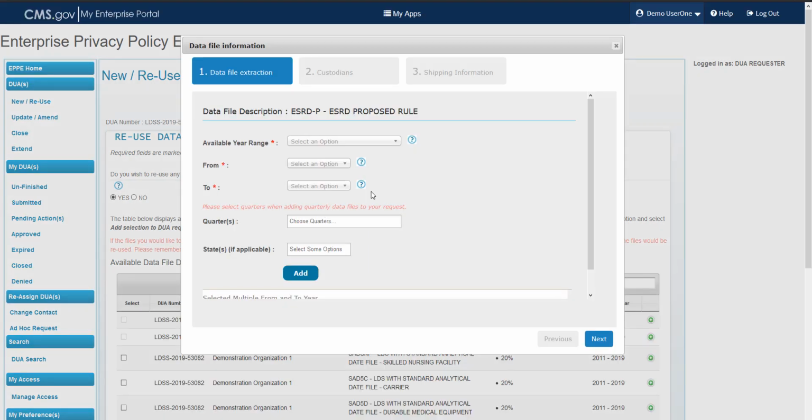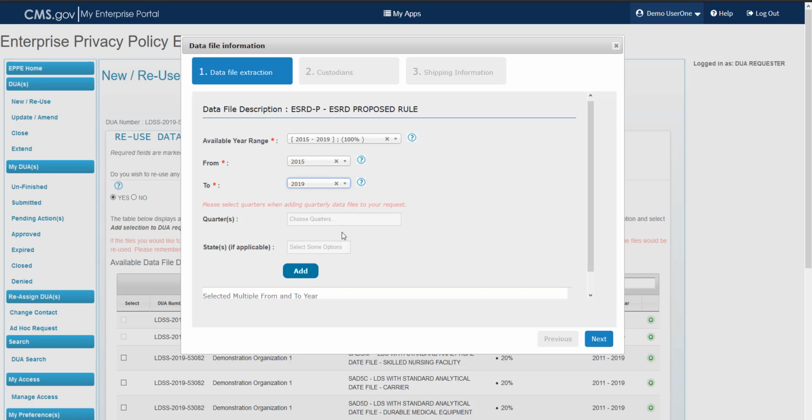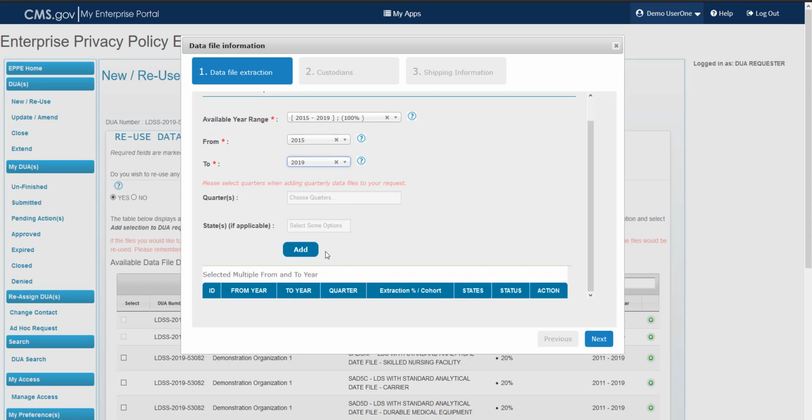Choose the available year range from the dropdown. Pick the From Year and To Year from the available year range. Please note that some future file years in the year range may not be available yet. Select the quarters and states if applicable. Select the Add button under the States field and then Next in the lower right corner of the pop-up.